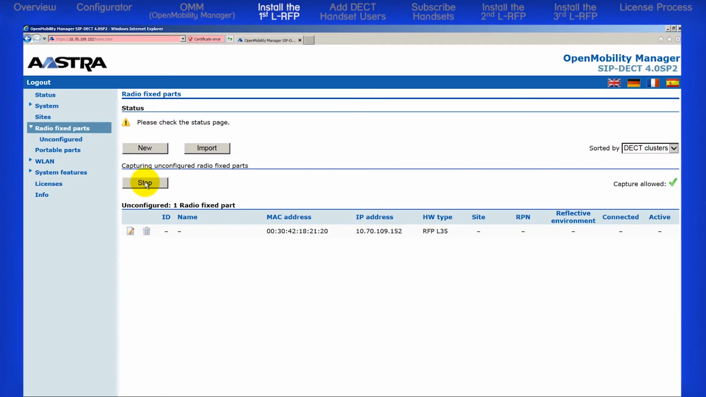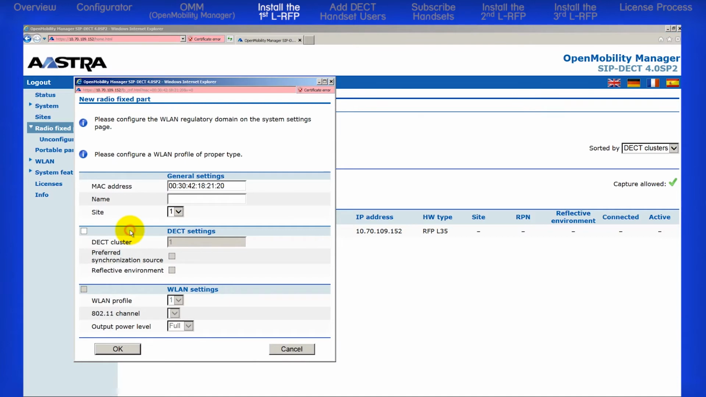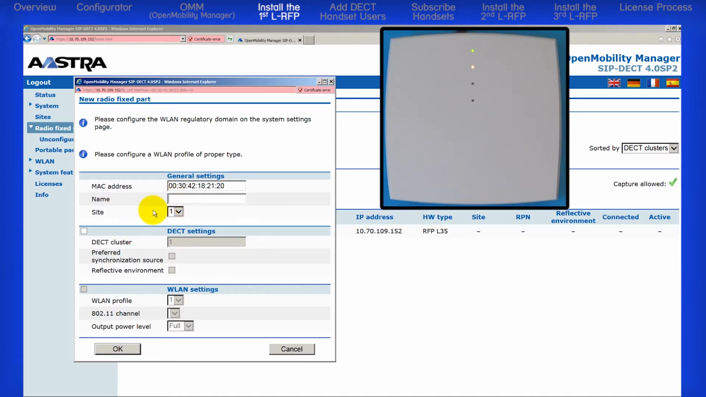Now, this is important. Before your RFP will work, it must have two green check marks, one under Connected and one under Active. Here is what you need to do. Click on the Edit icon on the left. It looks like a piece of paper with a pencil on top. Type the name of this RFP. I will type RFP1, my first RFP, TX for Texas, and N because this RFP is on the north part of my building. Click on the checkbox to the left of DECT Settings to activate the cluster.